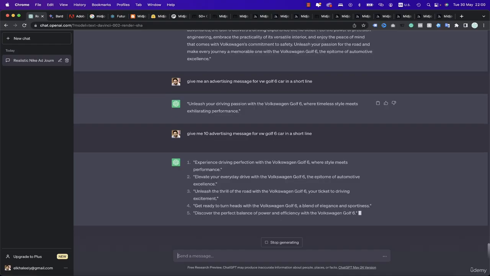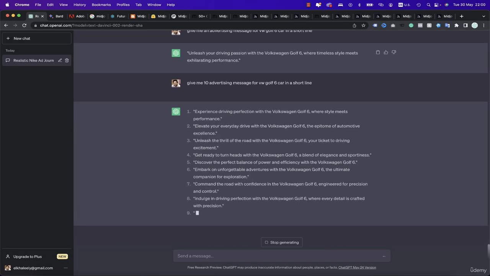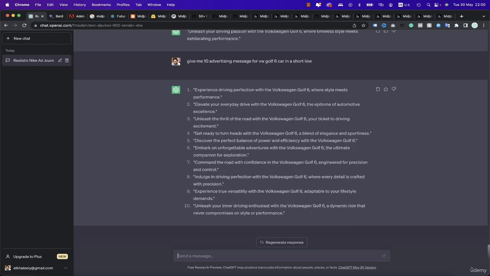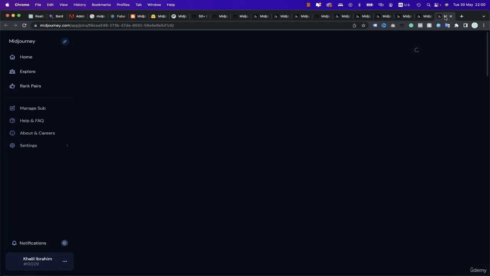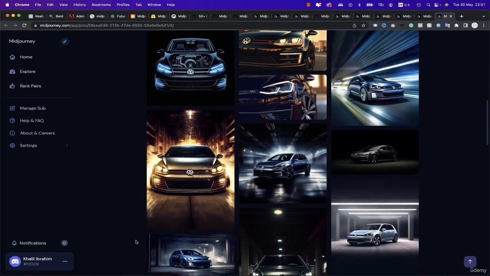As you can see, guys, it's doing its magic. These could be an amazing inspiration for you, or you can even use them as they are. So for example, I really like "your ticket to driving excitement." That looks nice. You can take that part, paste it in here or there, add the Volkswagen logo, and you're good to go. Designing has never been that easy before.